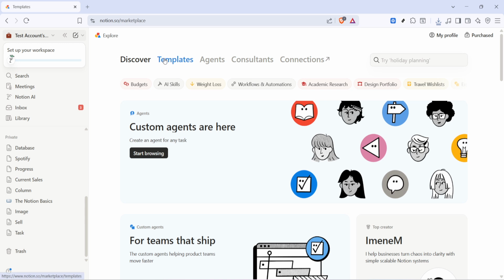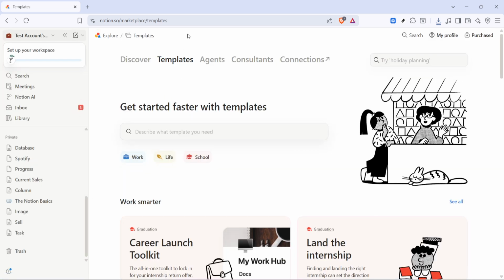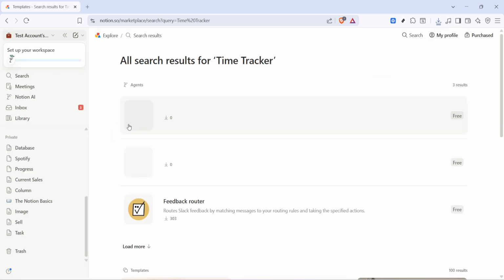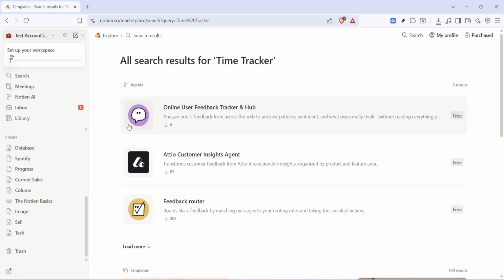If you're on the web, you may see a prompt to explore the full gallery. Go ahead and proceed so you're viewing the complete template gallery. Inside the gallery, you may see featured categories and spotlights, but the fastest route is the search bar. Click into search and type time tracker.